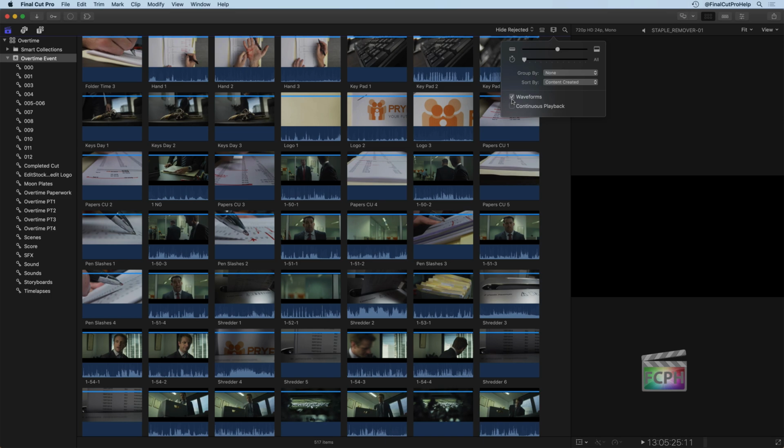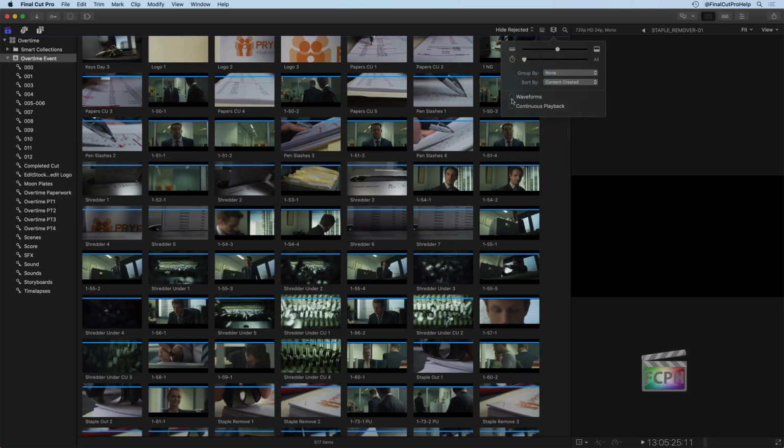I'm also going to uncheck the waveform option so that we see just the video. This should give me enough context to be able to organize these clips. Then I'm going to click anywhere outside the menu to get rid of that.